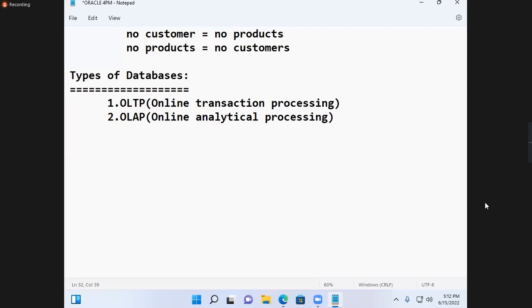And TP means transactions. Transactions means day-to-day transactions. Today you went to an ATM machine and withdrew some amount. That is one transaction. Suppose you deposit some money, that is one transaction. Suppose you open Flipkart and order some products, online orders, online bookings. Every online booking is called a transaction.